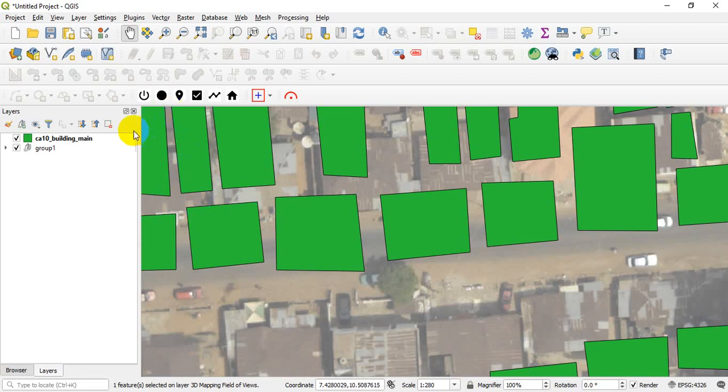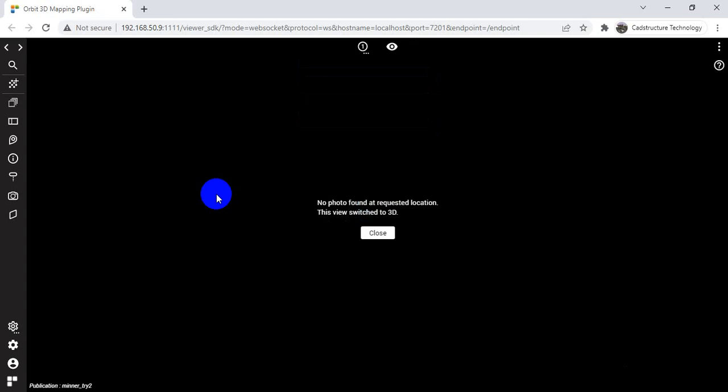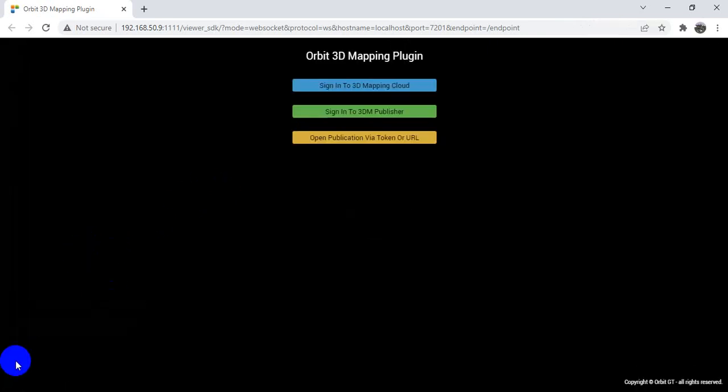The first thing you do, you have this plugin here. You see, right? We have a plugin here. If you put your cursor here, you see that there is Open the 3D Mapping Viewer. So I'll just click it, to take me to a browser. When it takes you to a browser, you just click here so that you can sign in.